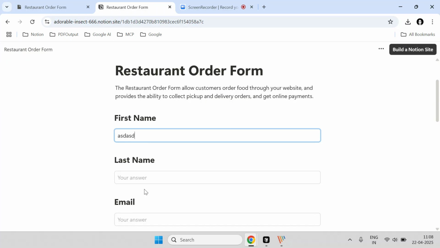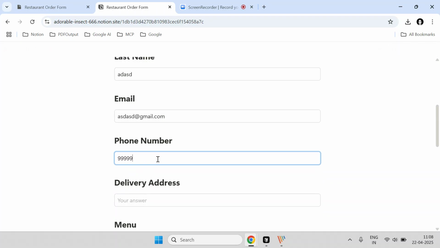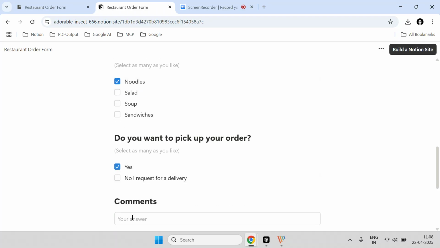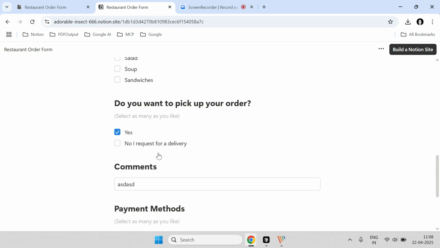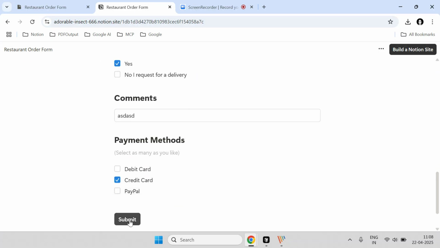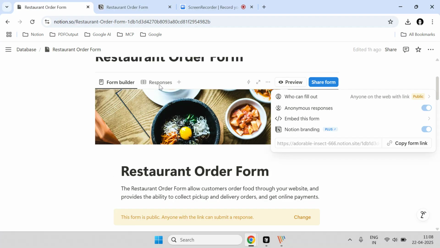So I'm going to quickly fill in some details, and once all the details are filled in, let's see how they perform. So as you can see, I have quickly filled in some random details over here, and I'm going to click on submit. As I do that, the response has been submitted and it has been captured in the responses view.